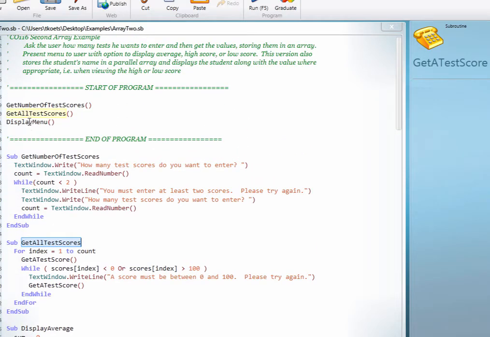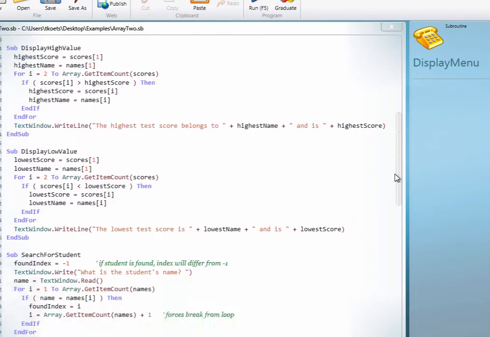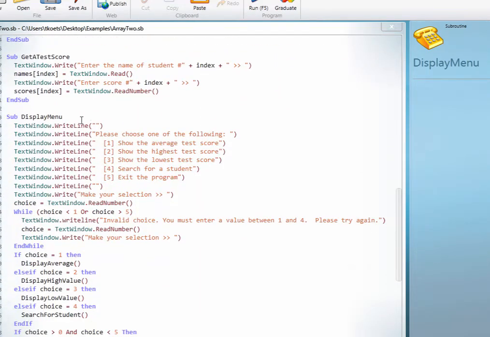Display menu gets called last, and that takes you down to here. So we've got the scores and the names and the arrays that we needed. Now we display the menu. Additional item here, number 4, search for a student. Exit the program now becomes a 5. You make your choice. If it's less than 1 or greater than 5, you're asked to repeat that.